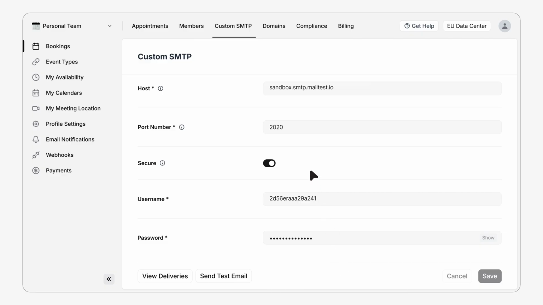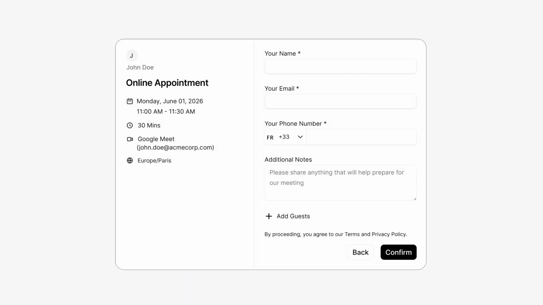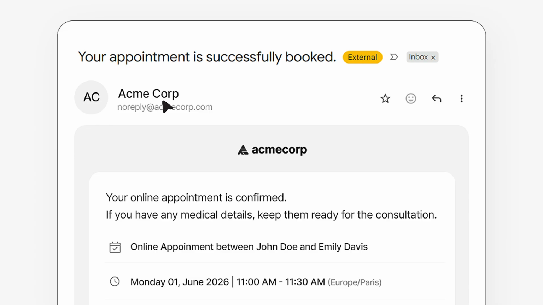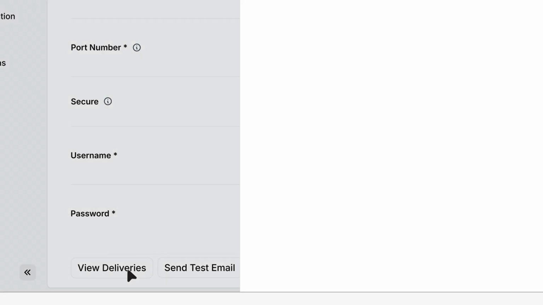Now let's test the full flow with a real booking. Go ahead and book a demo. Once the booking is completed, the notification email will be sent using your custom SMTP setup instead of the default email setup. After the booking is completed, go back to Custom SMTP and click View Deliveries.